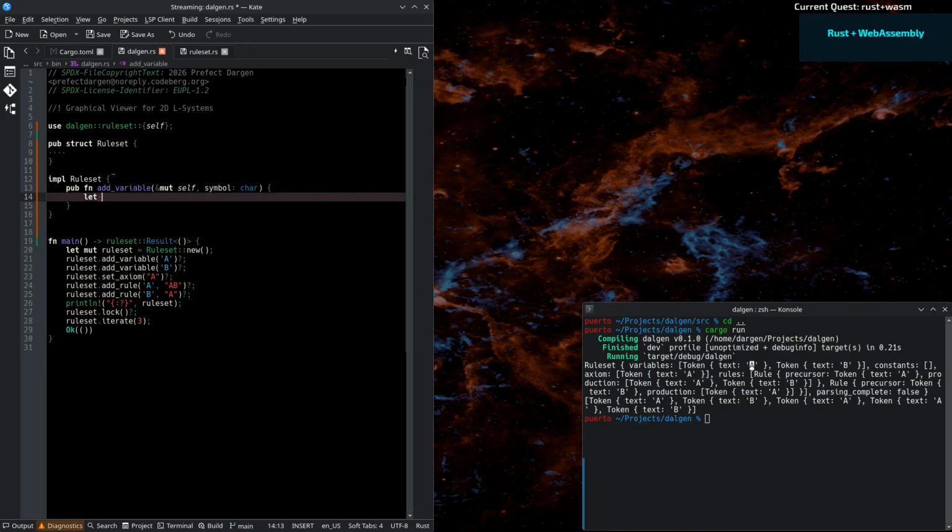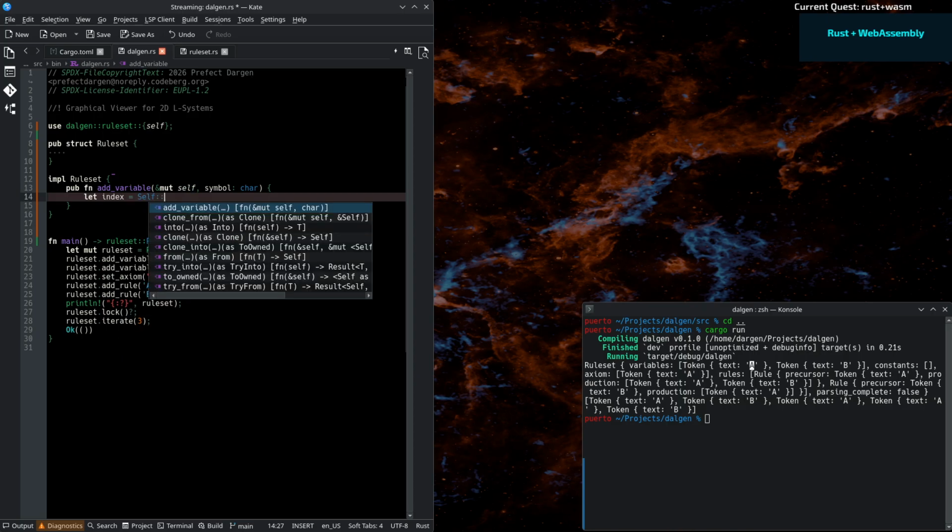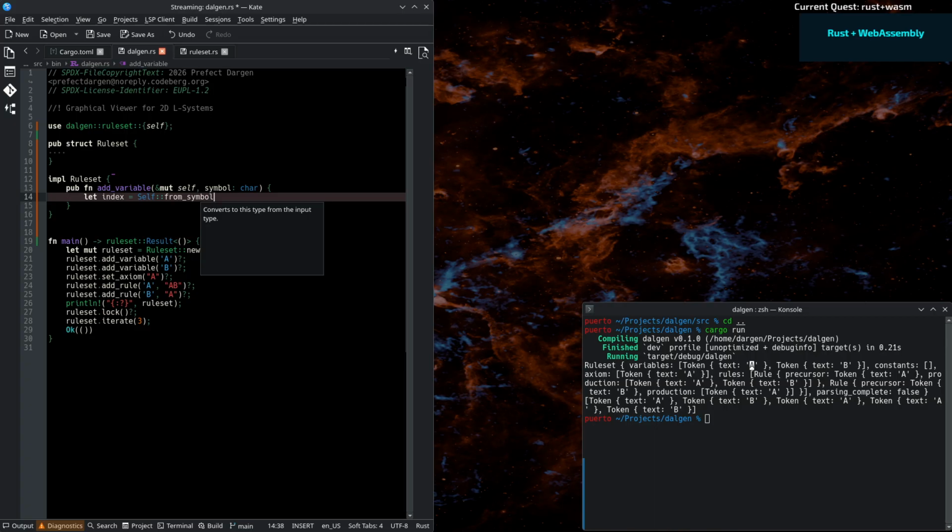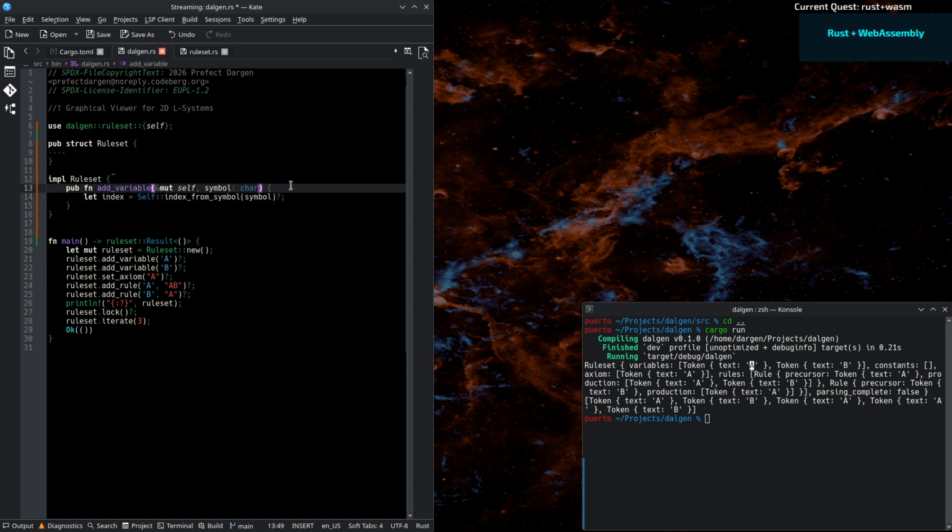And now what we're going to do is, when we're going to have a restriction about which symbols can be used as variables, basically we're going to have an index which is going to be taken from an internal private function. Okay, and this one obviously can fail, right? Because there will be characters that we're not going to map into index. So that means that this can result in an error.